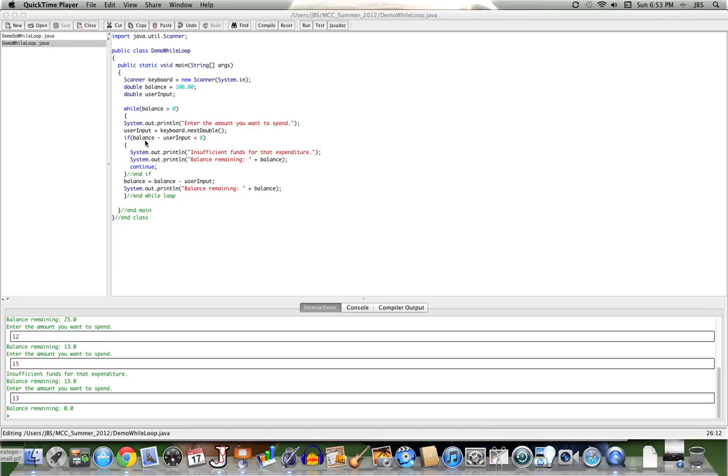If it is true that the balance minus the user input is less than 0, we have insufficient funds to spend. So we're going to print that out to the user, advise them what the remaining balance is, and then continue. Continue as an executable line of code will take us out of that current iteration of the loop and back up to the top.